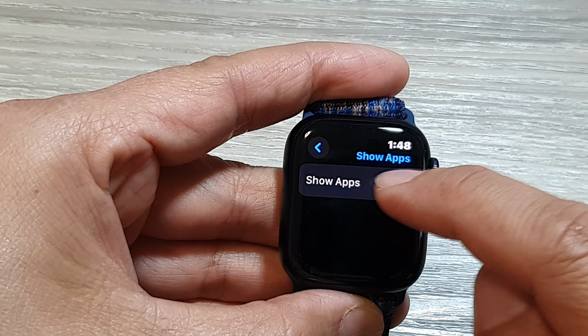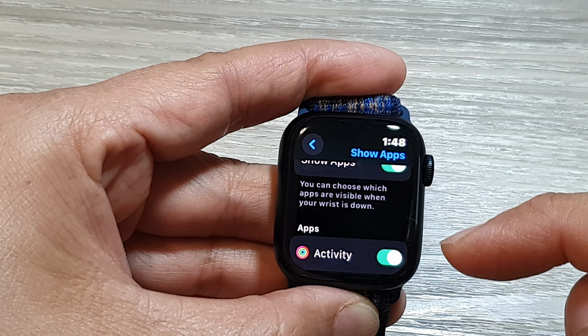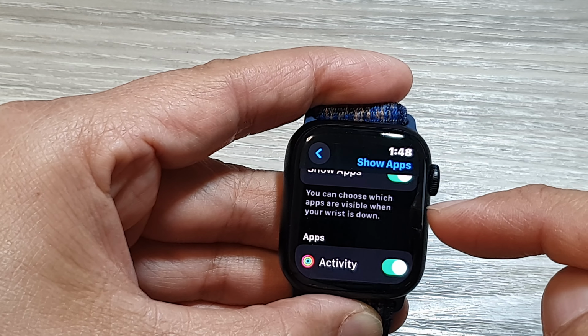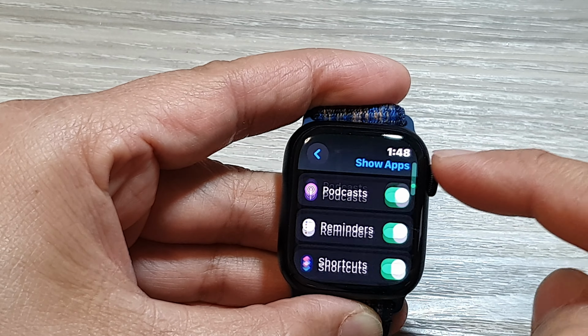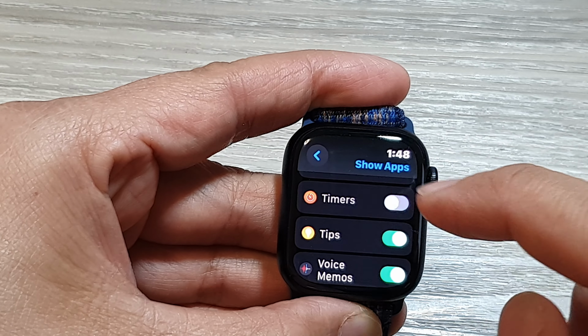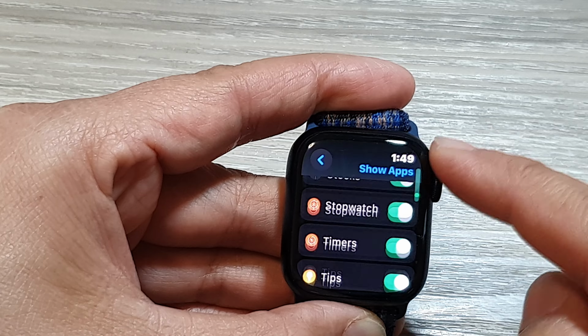Make sure you turn on show apps by tapping on the toggle button at the top. And then you can scroll down and choose which apps are visible when your wrist is down. So scroll down and then choose which app you want to show or hide when your wrist is down.